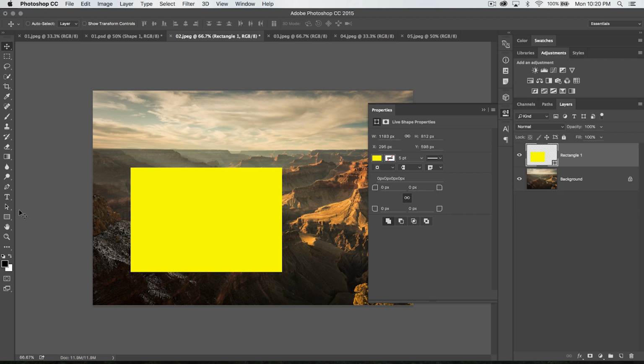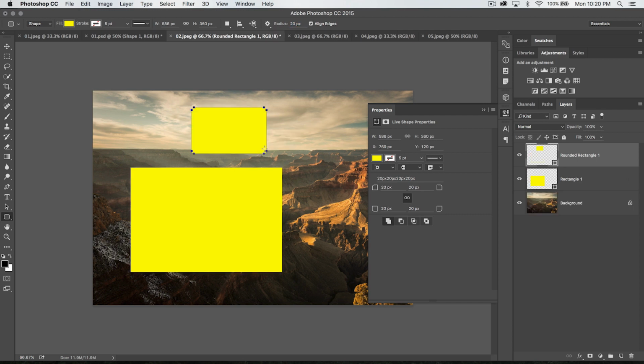So the rounded rectangle. Now, the rounded rectangle is located beneath the rectangle tool. Everything's the same up here. You can see all the stuff is the same. It works the same exact way, but we have this radius option. This is the roundedness of the corners of your rectangle. So 20 pixels is not really that rounded. It all depends on the size of your image. If we up this to 200, there we go, 200, and we drag out a rectangle, you can see it's far more rounded.